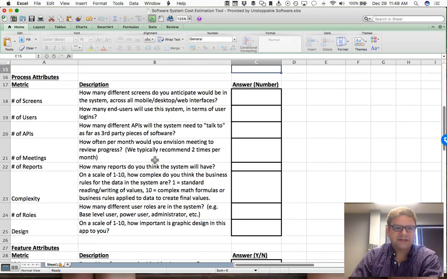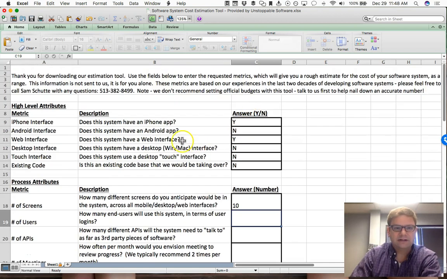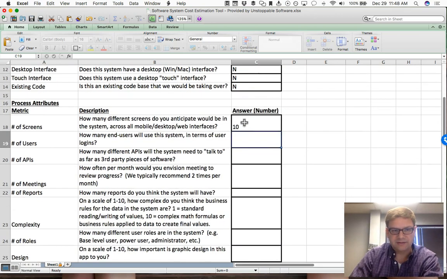If I go into process attributes, this is more sort of what does the system do? What's the number of screens the system has? That's a very rough way to estimate. A system with 10 screens typically takes longer than a system with one screen. Not always, but sometimes. So let's say this has 10 screens. Let's say 7 web interface screens and 3 iPhone app screens might be another way to think of that.